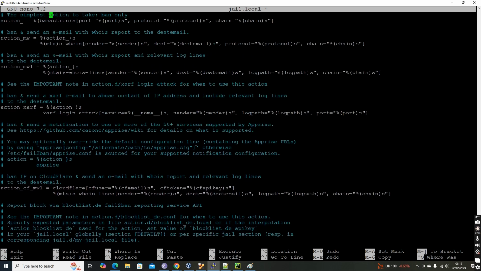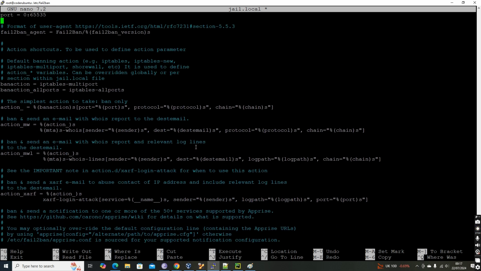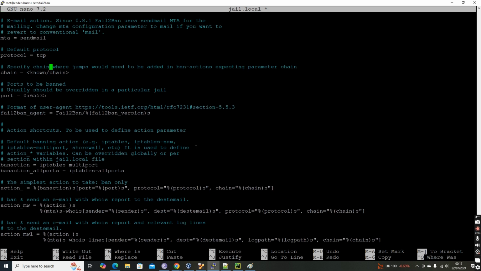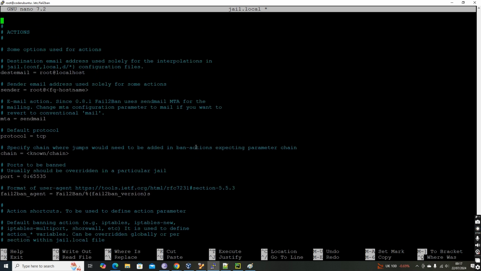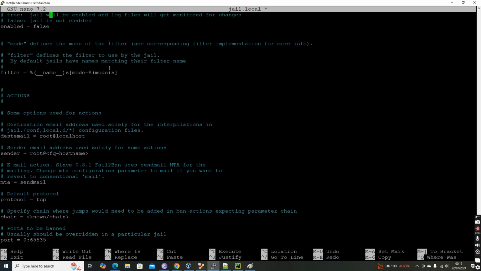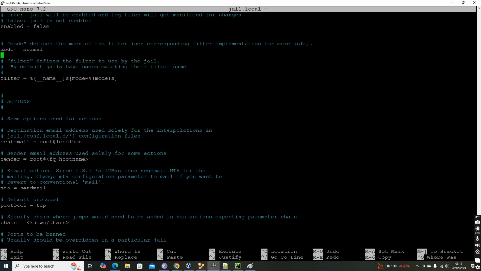Okay, so now you see actions. Action means we can enable mail configurations. Let's say if there is this kind of activity happening, we can specify it so we can send emails. So that means by configuring there you will see this action under action.